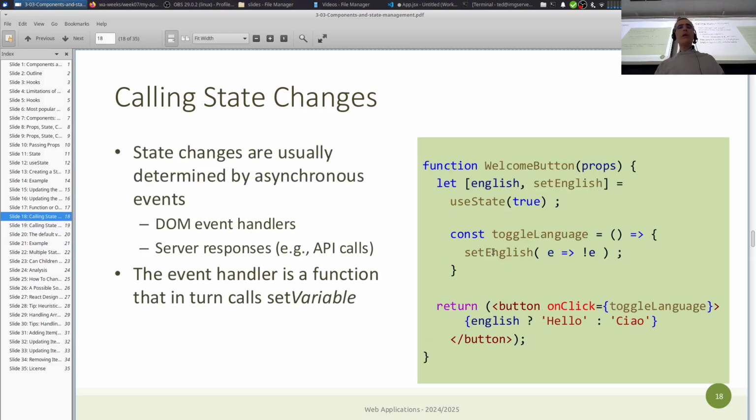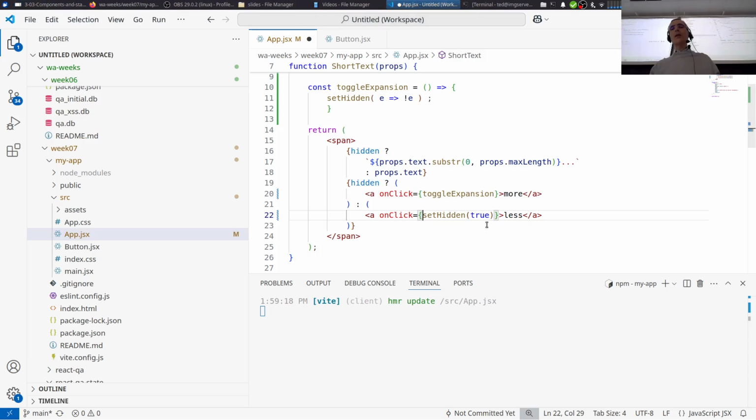I cannot tell you what the set function returns. We are not using it, so I'm not sure if it returns undefined or whatever. But in any case, that's not what we want. We would like to have a function here in the event handler, always a function. The easiest way to create a function when you have some code is to open and close the bracket and put the arrow, with no parameters. Or you have a reference to a function, like here, toggle expansion.